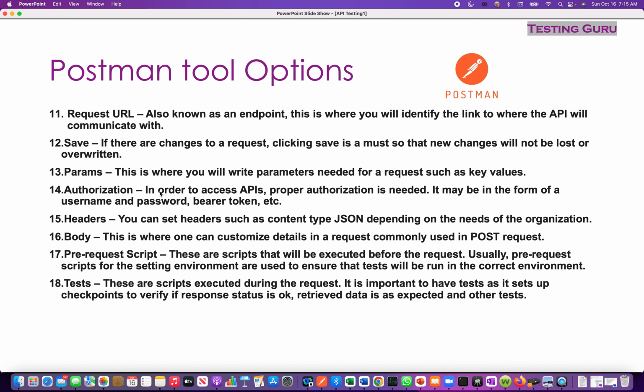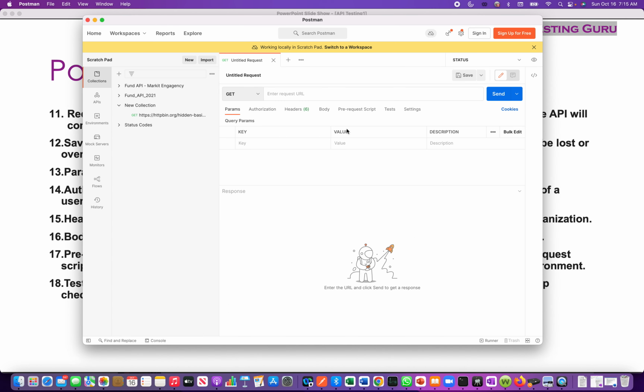And next one is authorization. In order to access the API, proper authorization is needed. It may be in the form of a username and password, or a bearer token. There are different types of authorizations, and in one of the sessions I have explained what authorization is and what the different authorizations available are, and those authorizations we have to provide here if the API supports authorization.